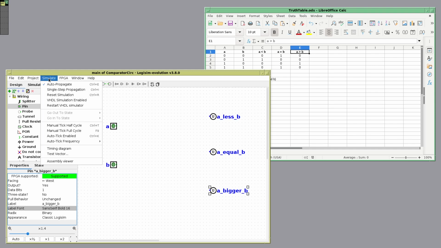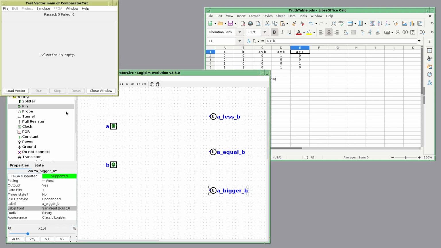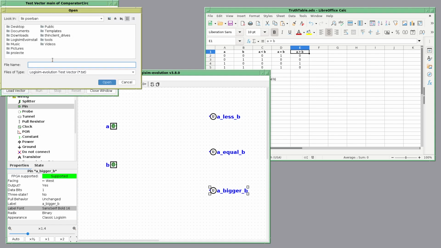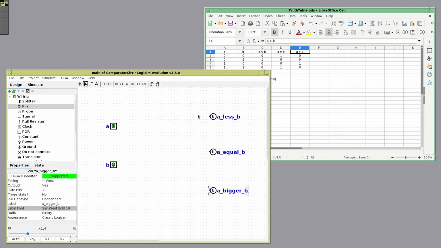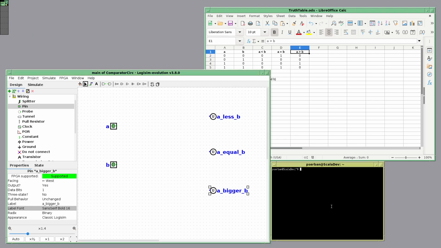Now in order to test it, I can use a test vector, and this file in here I can load it. If I load this file, which will be a reflection of the truth table, then I can run tests to see if my circuit works properly. Now I will go and build this specific test file, which has a certain format. Let me do it like this. Gedit.